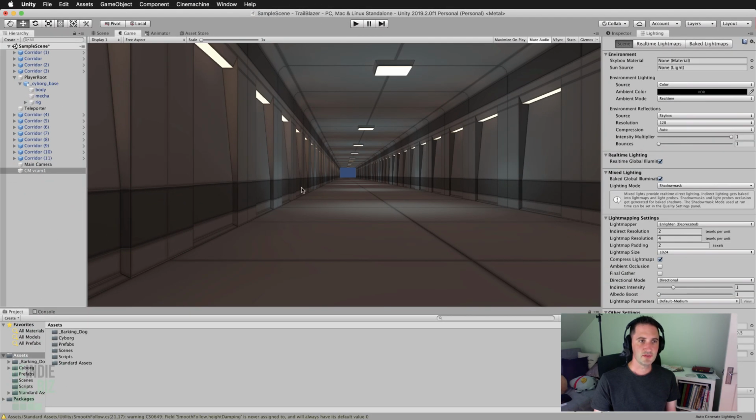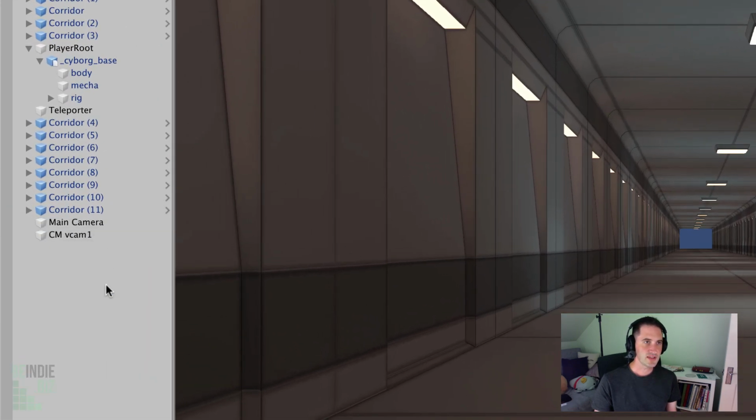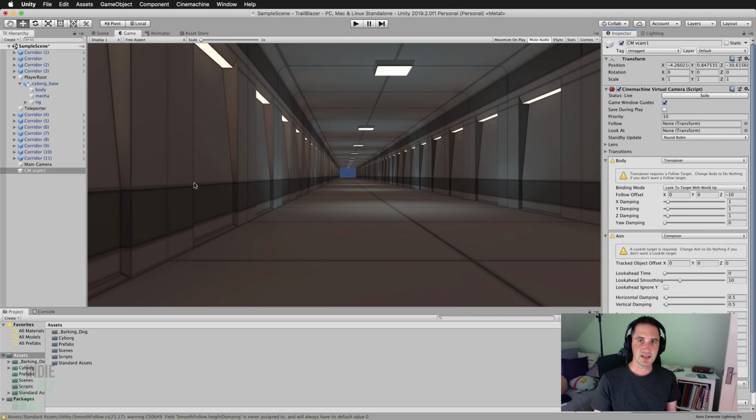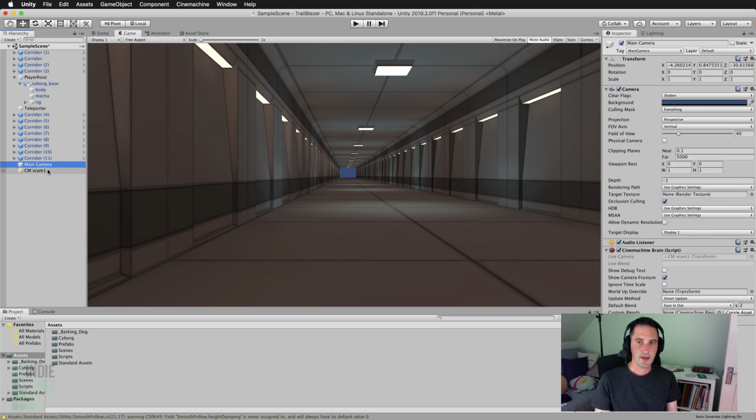Now, when I create a virtual camera inside the scene here, you can see that we have several different things displaying. We have this virtual camera, and what that's going to be doing is linking to the main camera that we have here inside the scene, so that actually this object doesn't contain any camera information. It is instead going to be controlling the main camera that we have specified here.